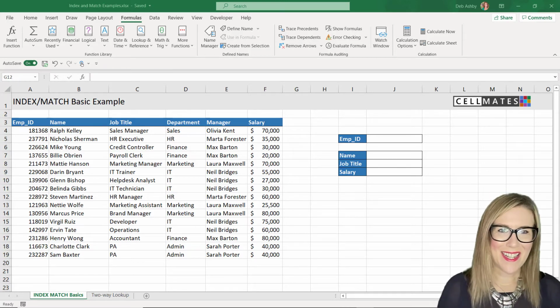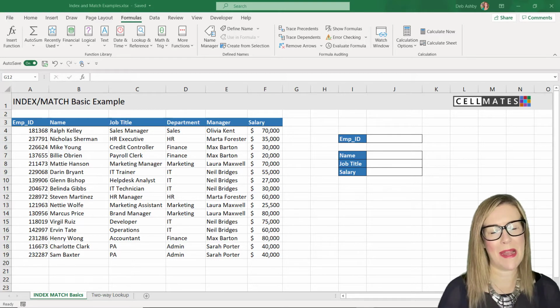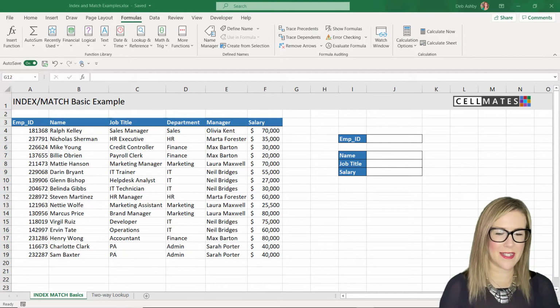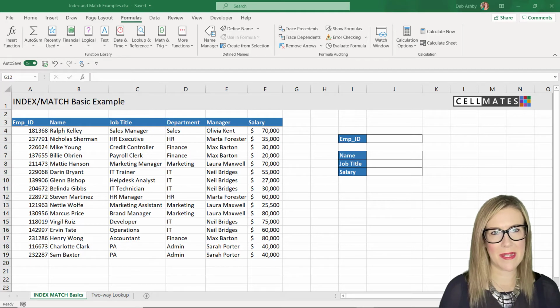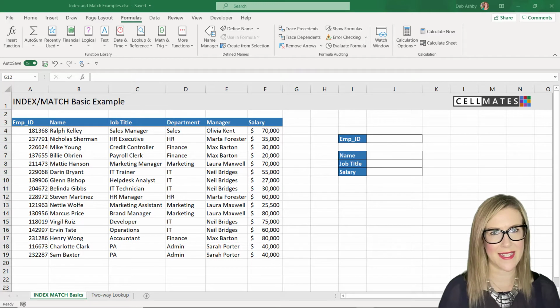So let's take a look at our first example. Now, if you take a look at this worksheet, I have some basic data on here. It's not a huge data set. It's fairly small. And this might be something like some HR information. So we have the employee ID in column A. We then have the employee name, their job title, department, manager, and their salary.